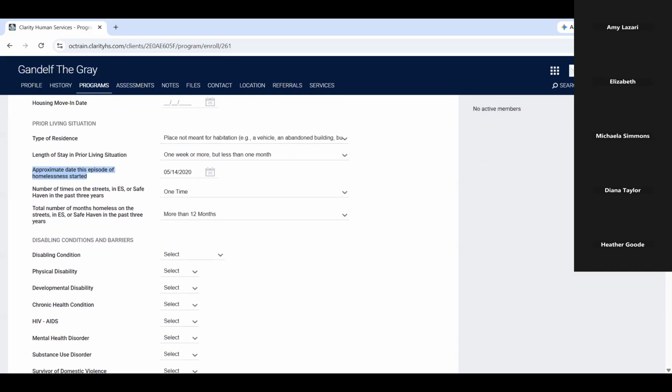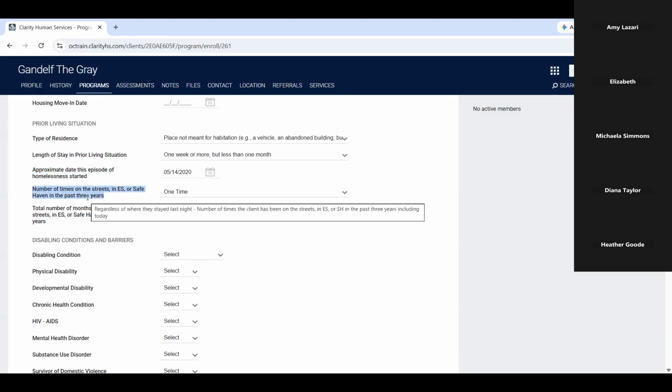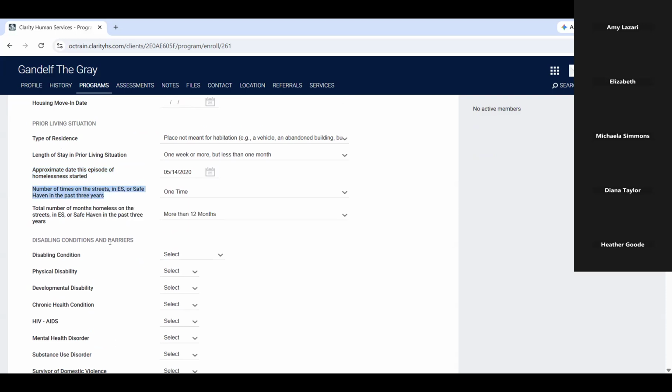Last, I'll highlight these fields down here, specifically the number of times on the streets, in emergency shelter, or safe haven in the past 3 years. The wording on this question is very confusing, so please, if you can, don't read it verbatim to the client. Contrary to how it's written, this is not actually asking for the total number of times they went and stayed in emergency shelter or on the street. This question is asking for the number of new episodes that occurred in the past 3 years that resulted in the person having to go into one of those three places. This would be the number of episodes that occurred in the past 3 years.